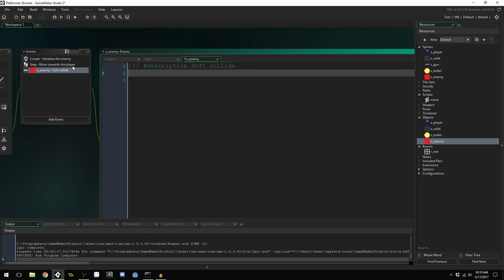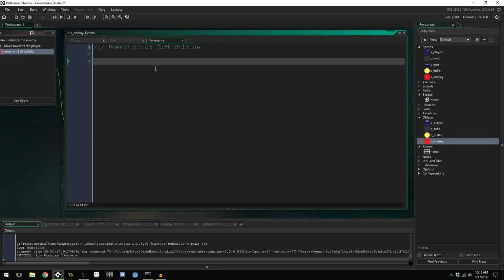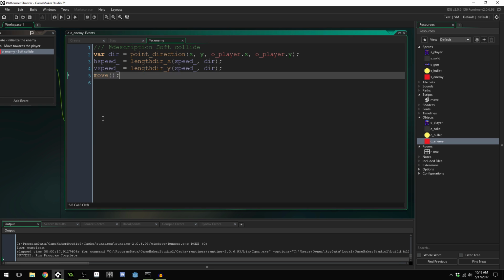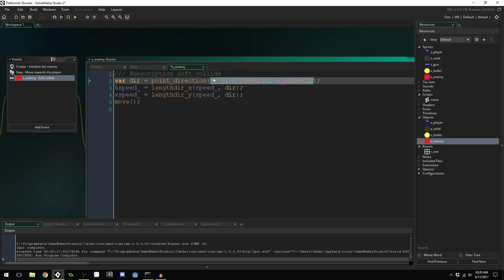And the easiest way to do this, we're actually going to copy this code right here where we're moving towards the player. And instead of moving towards the player, we're going to move away from the other enemy. Let's just see how this looks, actually. So inside of our point direction here, the direction that we want to point is going to be from the other enemy's position to our position. That would be away from the other enemy, right?